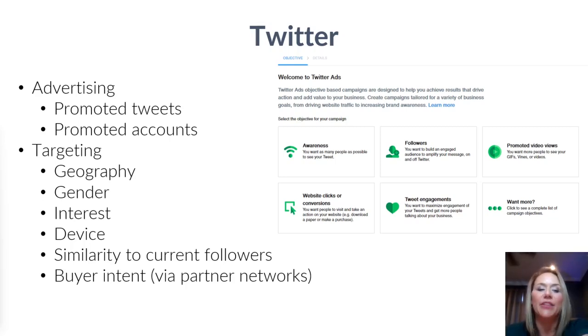Okay, so you can see here that they're pretty simple and straightforward advertising methods. They offer the option of promoting a tweet or promoting an account. From an advertising perspective, you can still target based on geography, gender, interest, and what type of device people are using. And then you can select the objective of your campaign. So if you're trying to just grow awareness, you want people to see as many tweets as possible, you can choose that method, and it'll walk you through the best practices in advertising on Twitter.